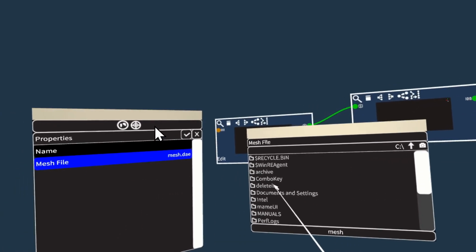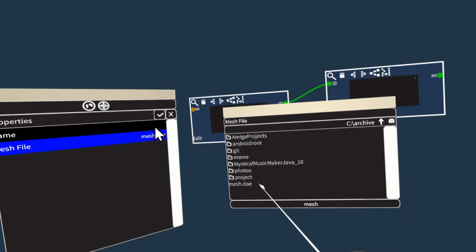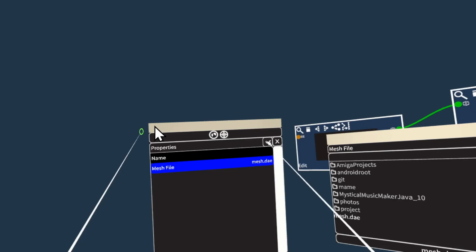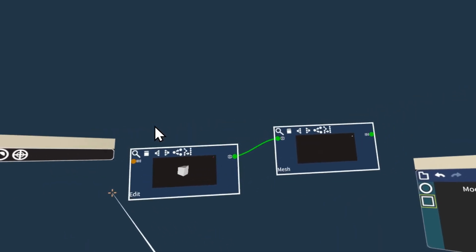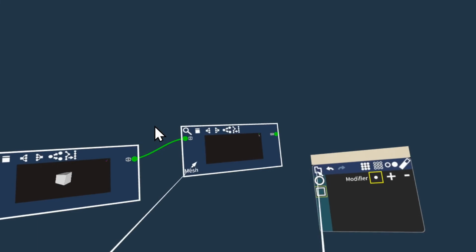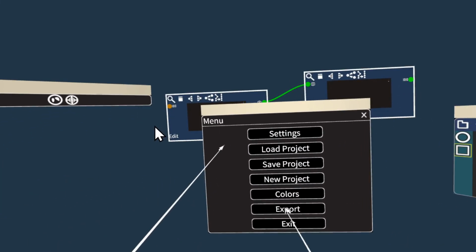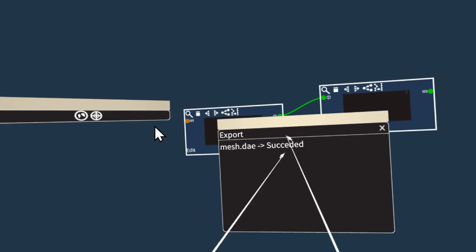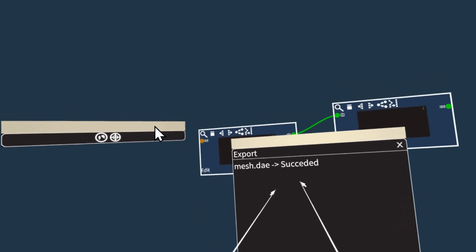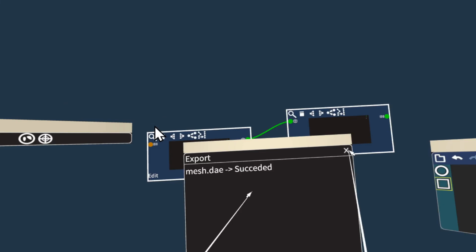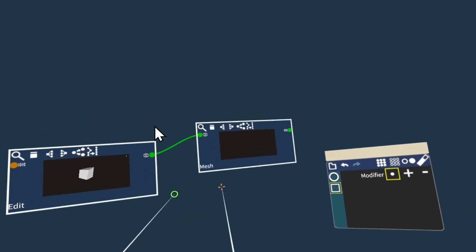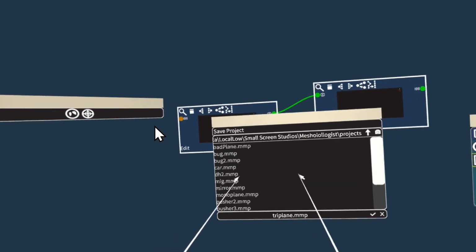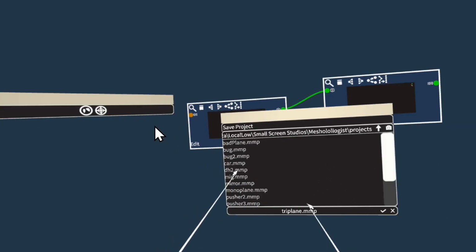Now you've specified where to save the file, but it isn't actually saved. This is done by going to the menu and selecting Export. A pop-up will appear notifying you of the success or failure of your export. Finally, you want to save your project. Go back to the menu and select Save Project. Then select the file as before, then the tick.